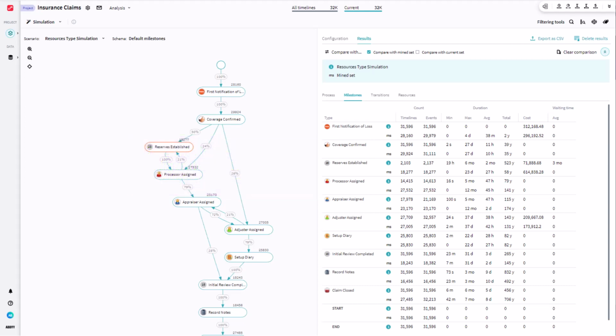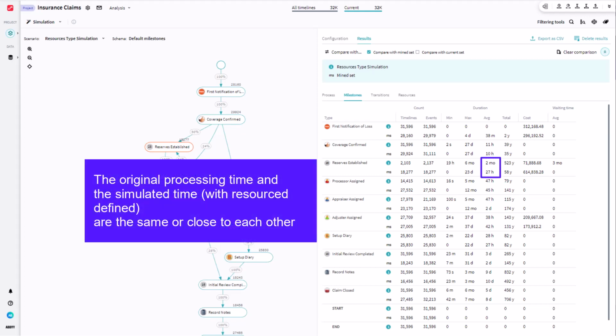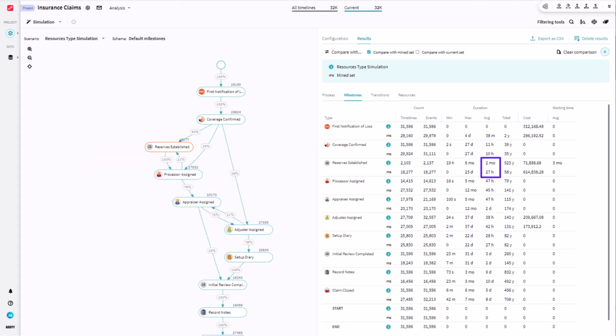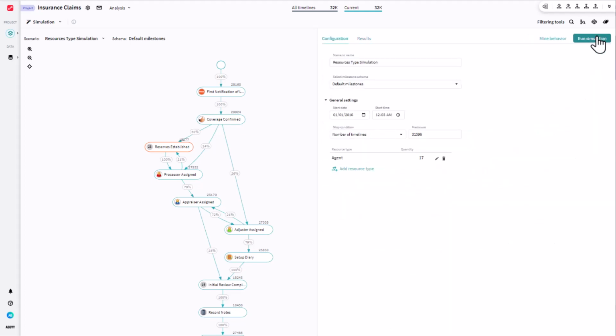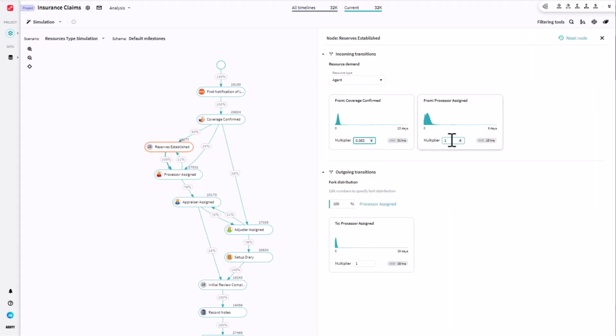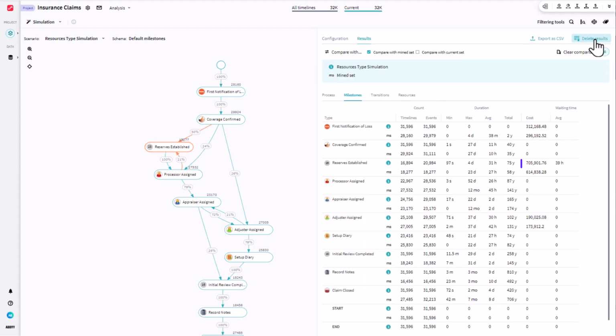So if we want to simulate the process with already calculated data, which includes waiting times, we can change our multiplier value to try to have the original processing time and the simulated time with resources defined the same or close to each other. For now, we have the following results. I'll delete the results and change the multiplier value. And then what happens is that when we simulate it, we still have some waiting time, but the processing times will be shorter. So this is the calibration phase, when we tweak this multiplier value until the results show the same, or pretty much the same, average transition duration as in the original data.